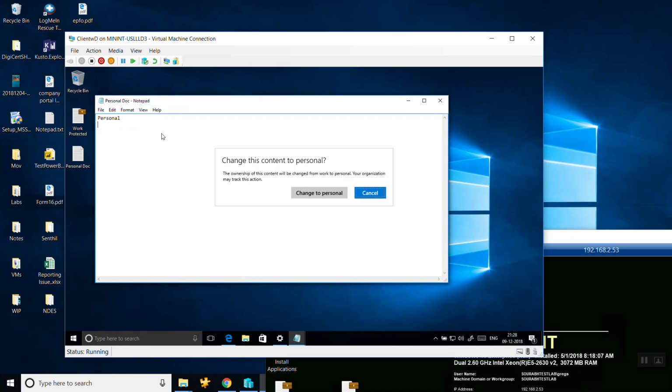What happens? Whoop. The ownership of this content will be changed from work to personal. Your organization may track this action, signifying that the user was not aware of the data he was handling. He was not doing this intentionally. He unintentionally copied the data. Therefore, WIP is letting him know that you're leaking the data. Are you sure you want to do this? The admin will be logging it.